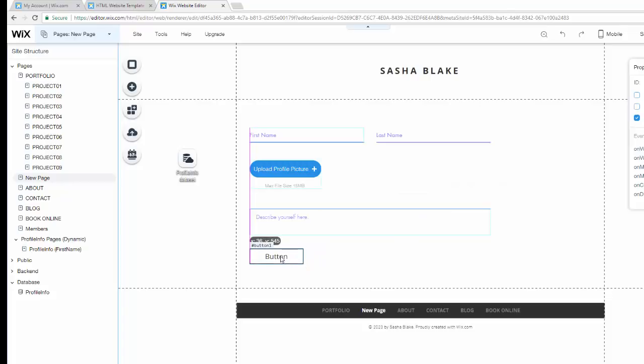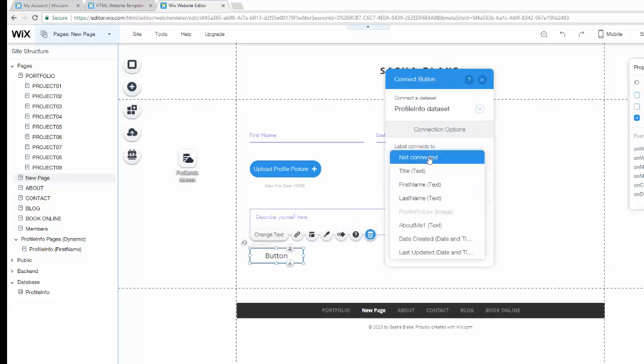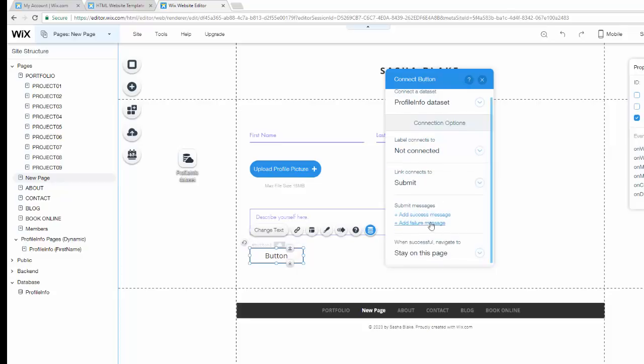Add it, style it to your choice, and you need to go here, connect to data, and then label connects to, you don't need one, but link connects to submit. You want this to submit to your database. And then you could add a success and failure message if you choose.